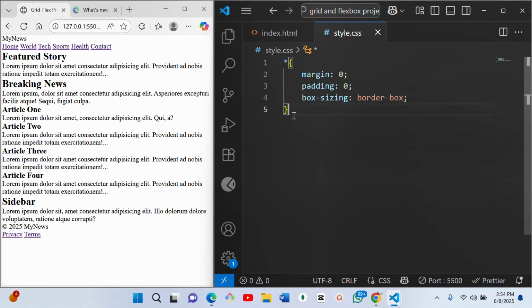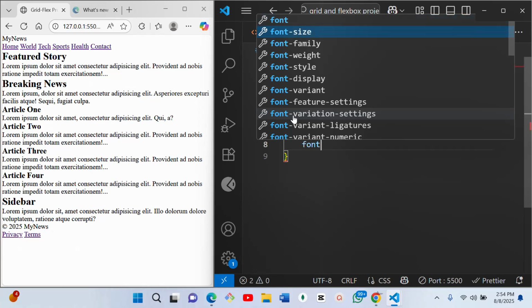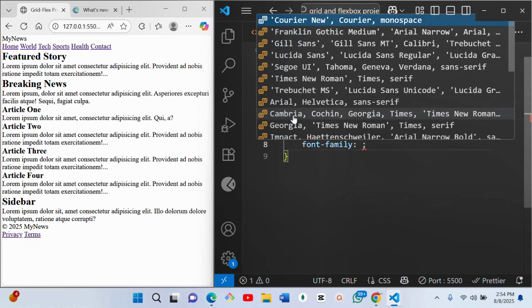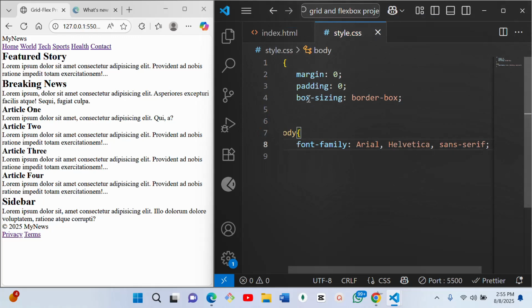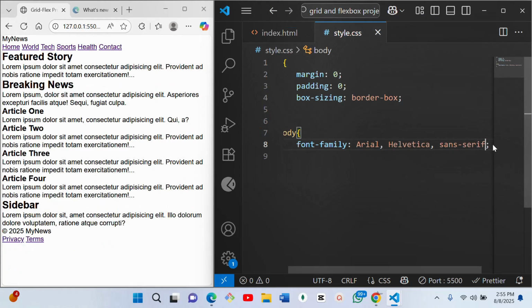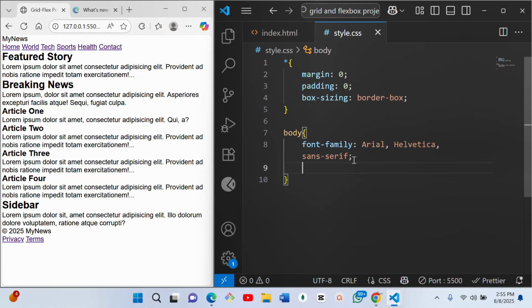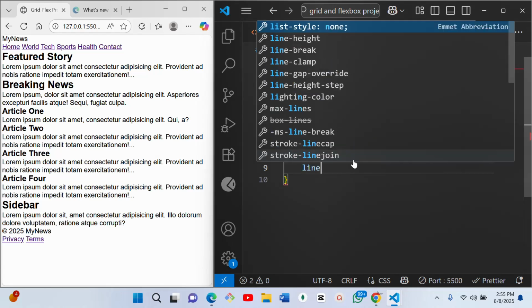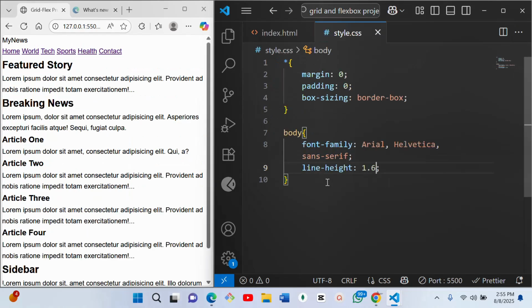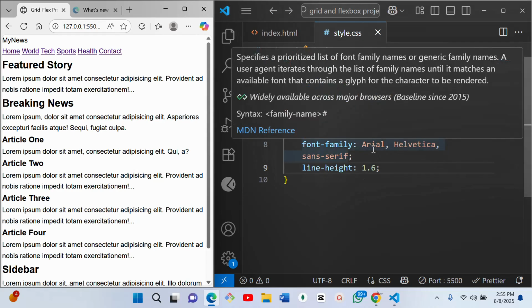So now let me style the body. I want to give it the font family Arial, sans-serif. That is one of the popular fonts for formats like a news website or so. Then I want to give it a line height. All right. So this line height has to do with each line. So what is the height of each line? So just give it 1.6.